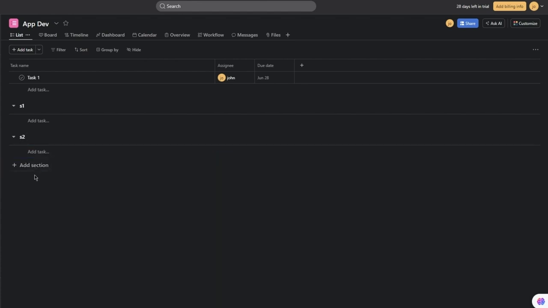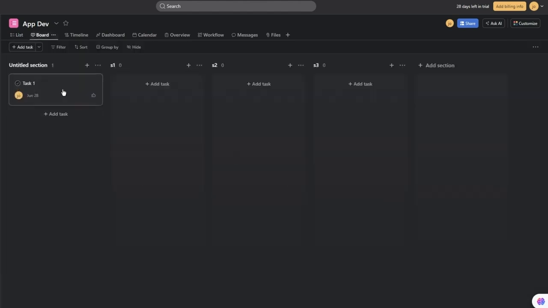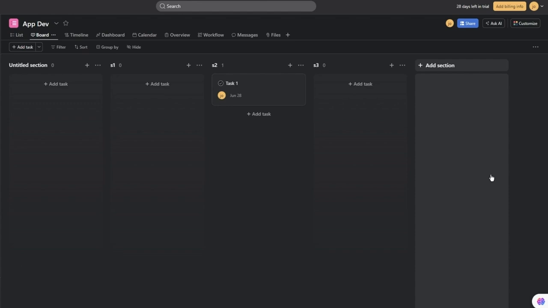And then finally, I'm going to call this one section 3. Okay. So once you've done that, we can come over to the board section. And once we're in the board section, easily drift across all these spaces. So let's say I'm going to go over to section 2. We're pretty much set over here.